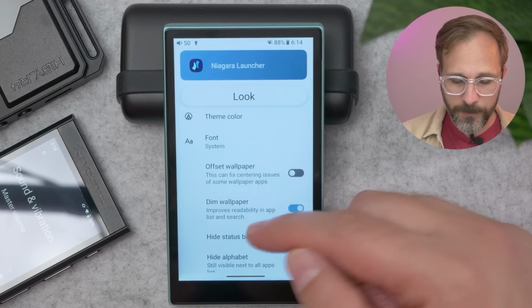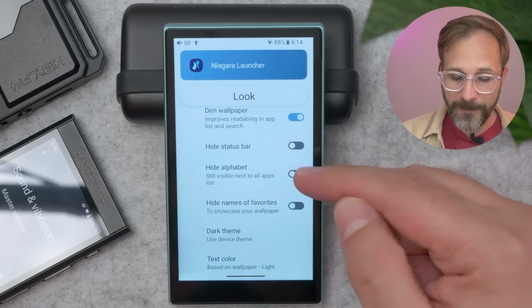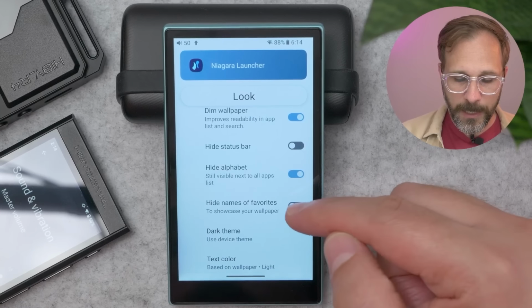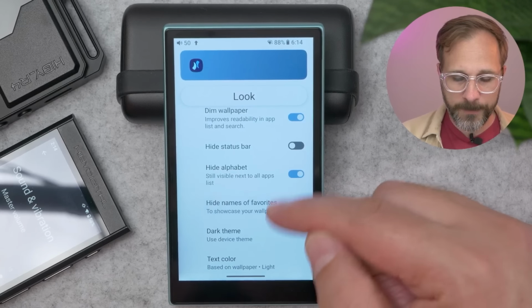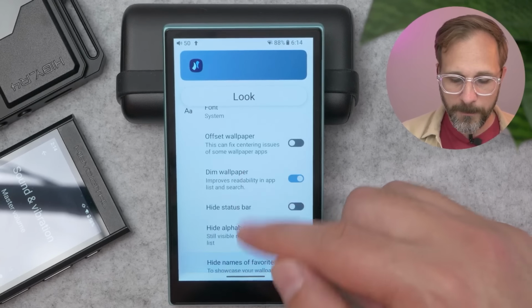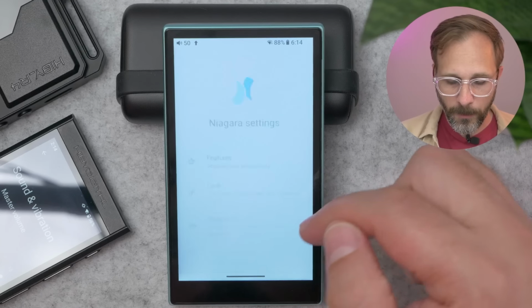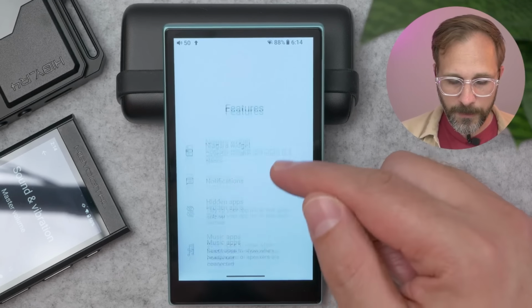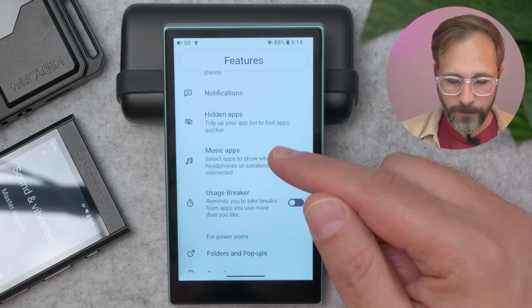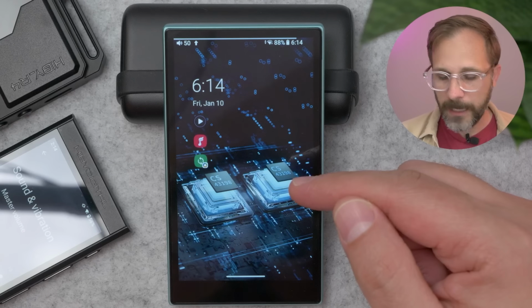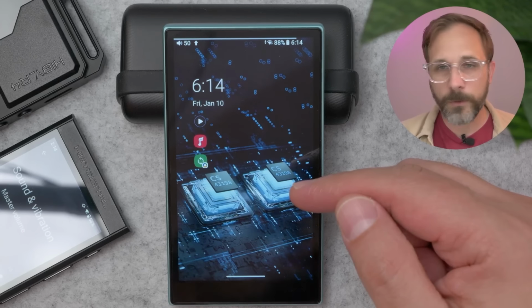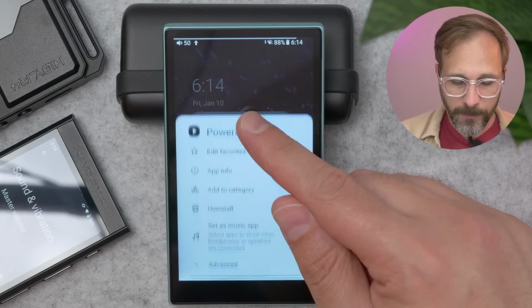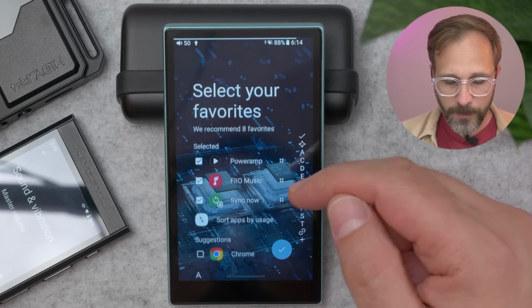What else do I do? I will hide the alphabet on the home screen. I don't need that. And I'll hide the names of my favorites because I've only got a few apps there. I know what they are. I'm just really trying to minimize the look. Anything else that I wanted to do here? Let's see. I don't think so. So now we'll close that and we'll see that this is what my interface looks like, which is nice and clean. Actually, here's one more thing I'll do.